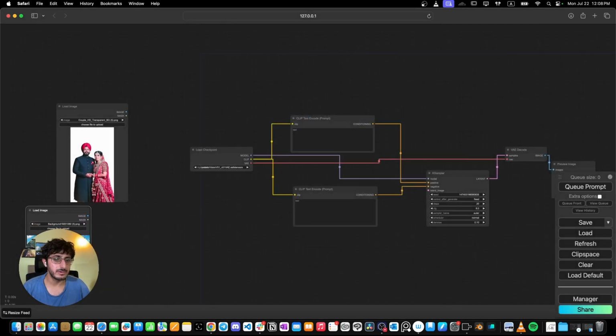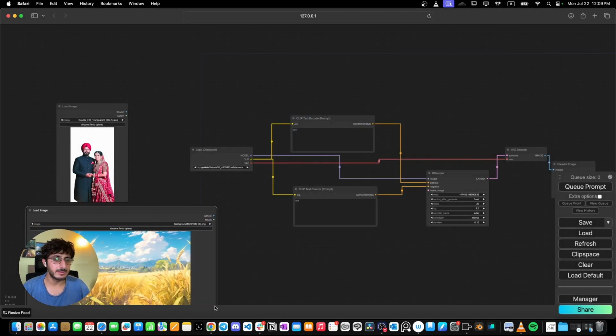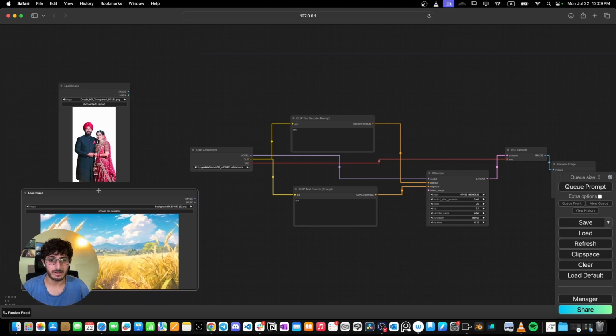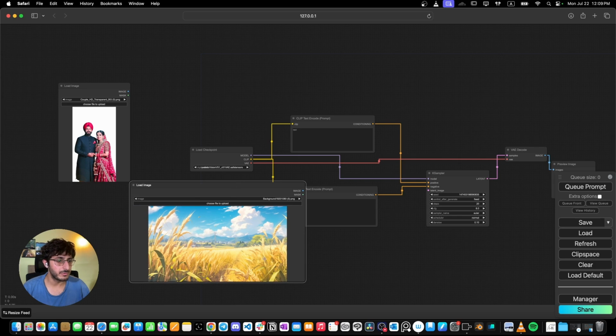Now, if you can see over here, the subject and the background images are of different resolutions or aspect ratios. And we can select where in this background we want to place our subject. I'm going to talk more about that later in the video.